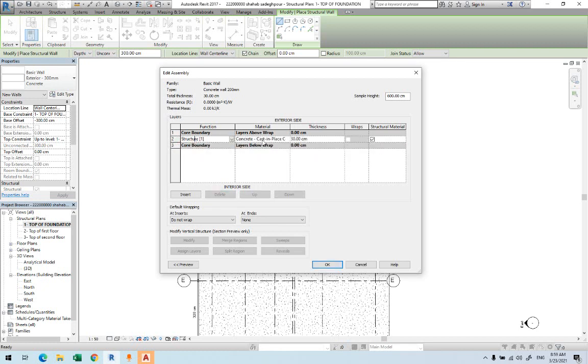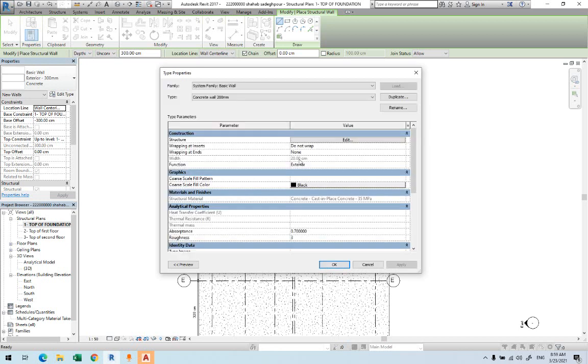architectural wall. So just keep it to a structure, concrete by itself, and I'll change this one to 20 centimeter, because the one I have is at 20 centimeter. Press OK. You will see here that the width changed to 20 centimeter.